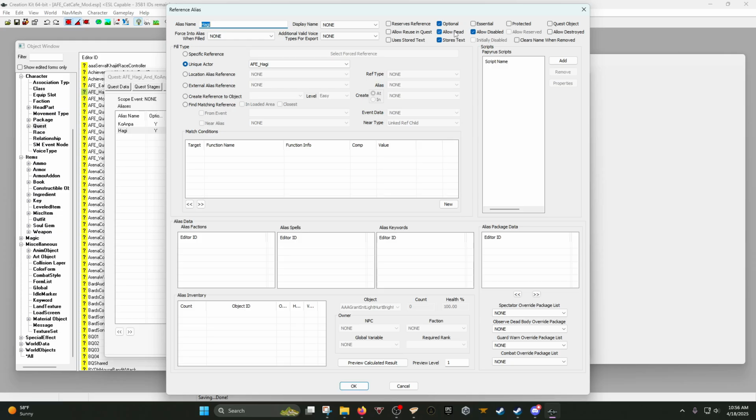Allow dead is exactly as it is described, where it would allow a dead actor to fill this role. And since we already filled a unique actor, it's technically not too much of an issue. But if you want to say have a character who is dead fill this role, you would click this. Now, stores text means that we store the name of the actor. So the actor would be named Haji.